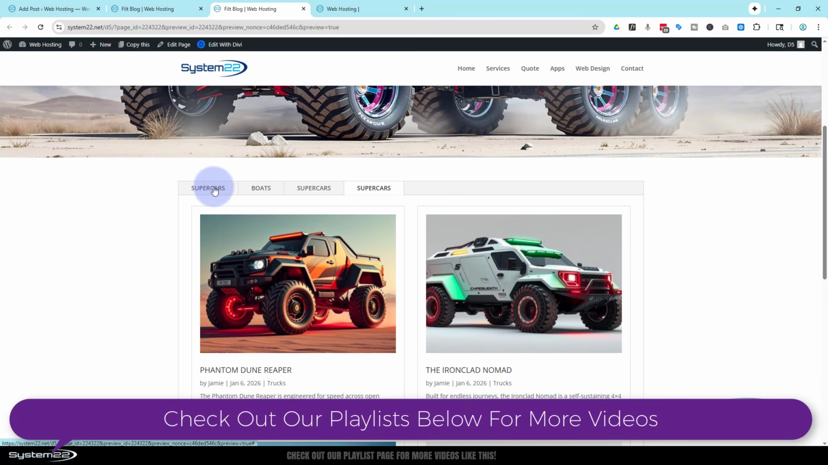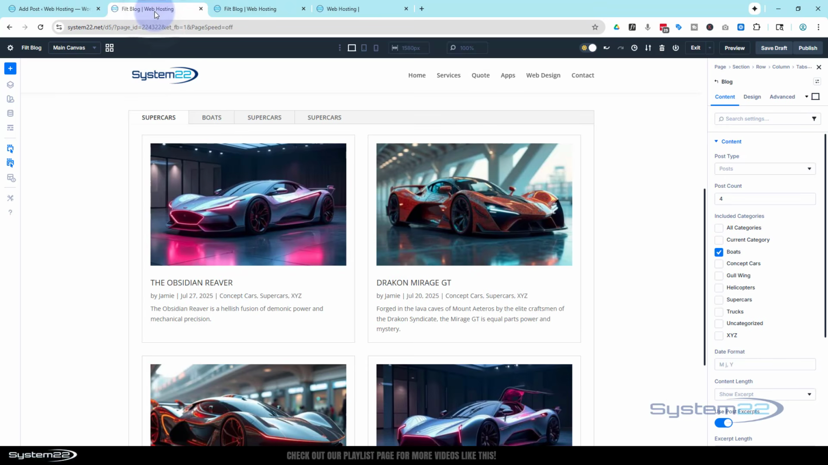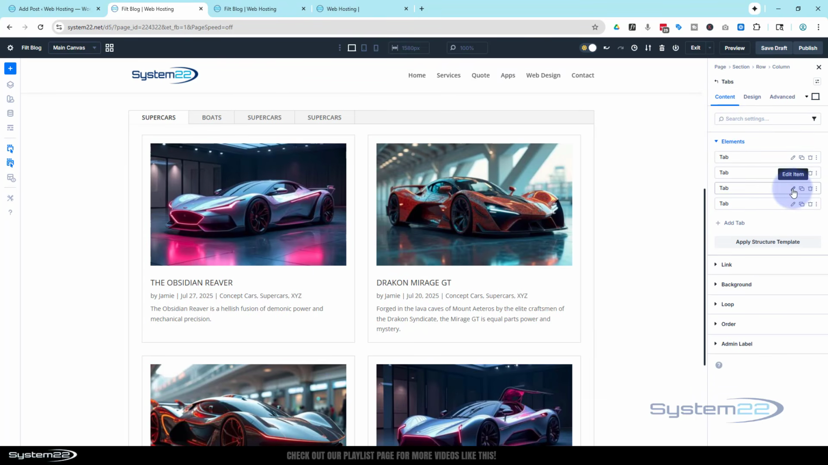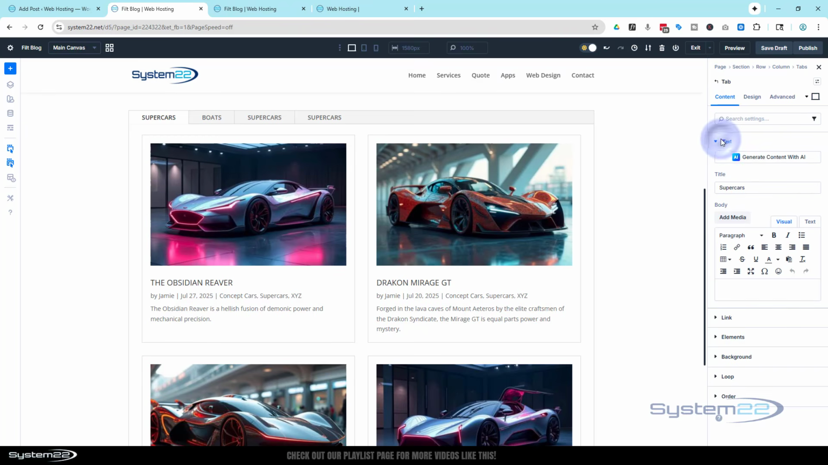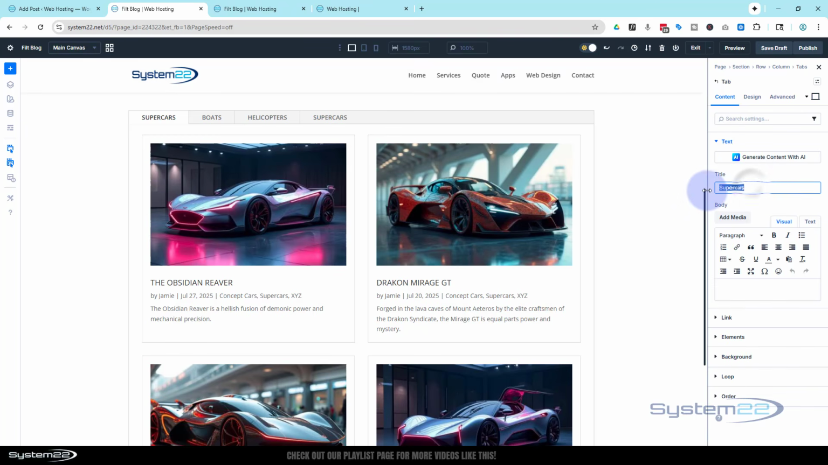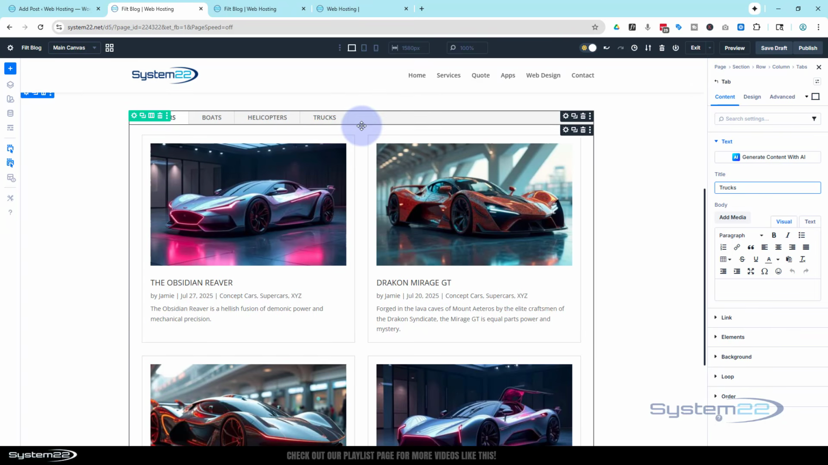It's really easy. And what I'll do is I'll show you how to style this so it looks more like buttons and less like a tab. So let's go back in there, correct the stuff that I forgot. So we're in number 2 at the moment, boats. Let's go into tab number 3. Text. It was helicopters. That's great. Go back to our tabs. Elements. Number 4. It was trucks, wasn't it? There we go. That's a little bit more like it.